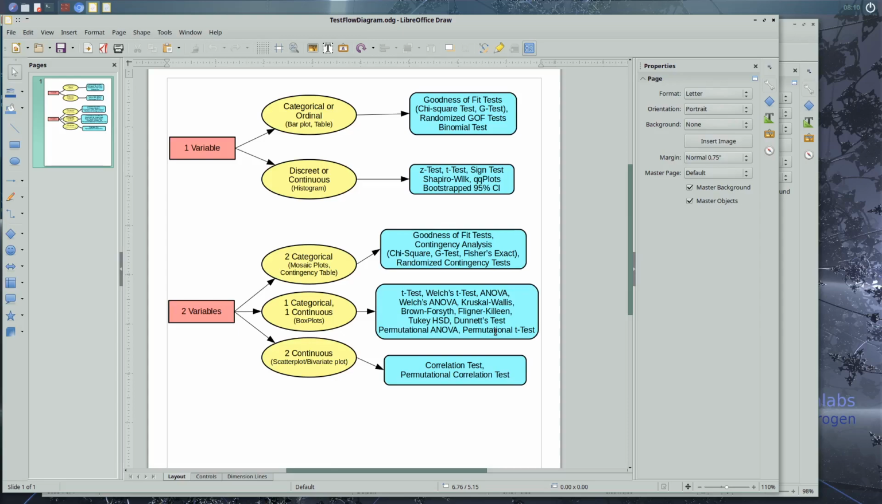If we're interested in comparing variances between our groups, then we can use Brown-Forsythe and Fligner-Killeen. If we're interested in comparing medians, we could use a Kruskal-Wallis test. And if we're interested in identifying which means differ, then we're going to use Tukey's HSD and Dunnett's. Now, with Tukey's HSD and Dunnett's, we have to first run an ANOVA to demonstrate that, yes, there is a difference in means, and then we can follow with these post hoc tests.